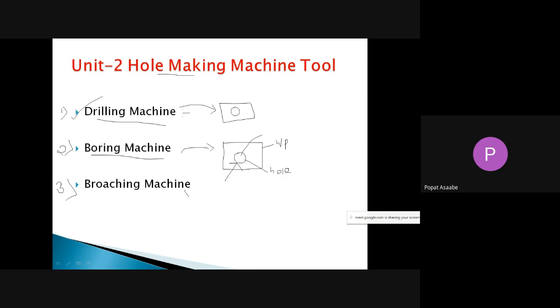Then the broaching machine. What is the function of the broaching machine? With the help of the broaching machine, we can produce different types of slots, and we can produce keyways on your workpiece. Suppose we have one gear blank, and on that gear blank I want to make one keyway. To produce the keyway, we can use the broaching machine.